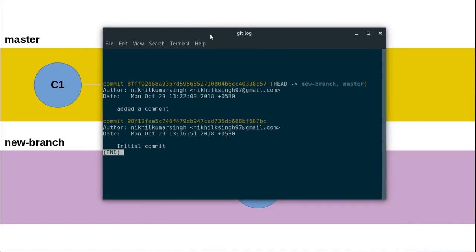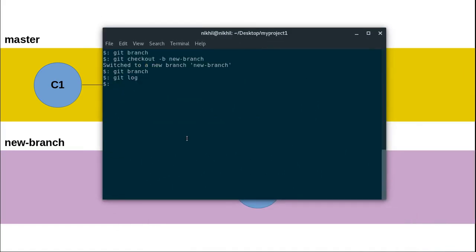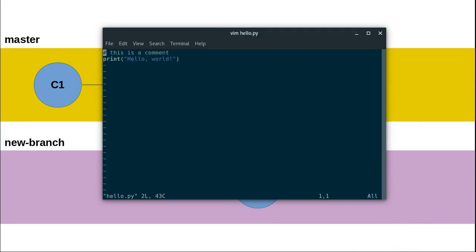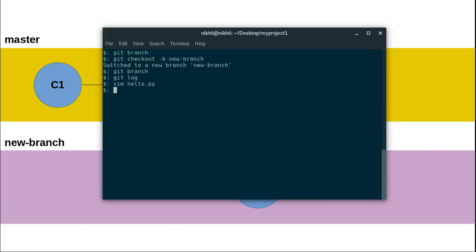So now let's say I want to add a new commit in my new branch. What I can do is simply make some changes to my file called hello.py. So let's say this is a comment, right? Let me make it, this is a new comment. So I just did some changes to my file, and now let me check the git status.